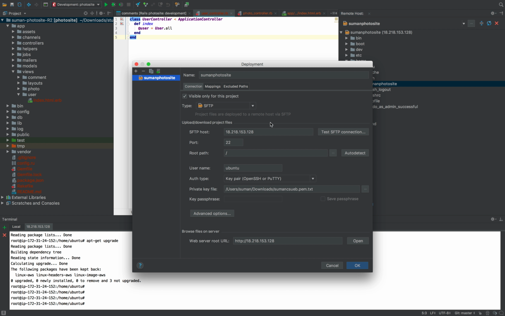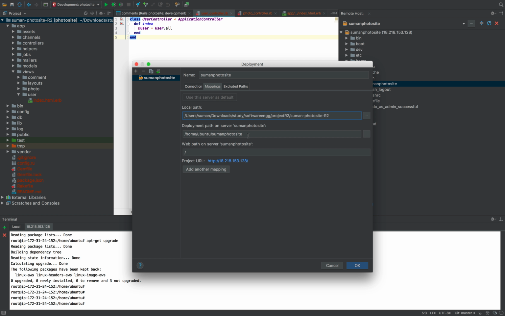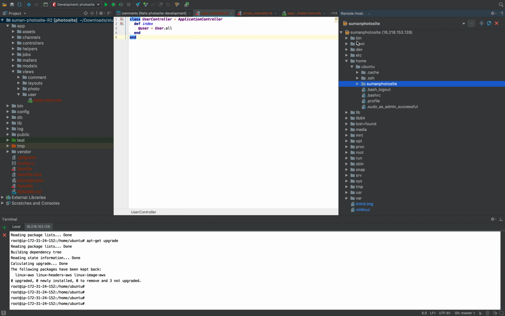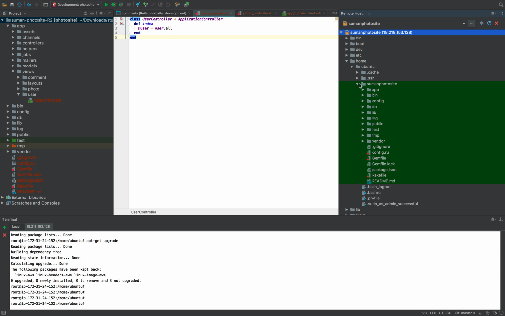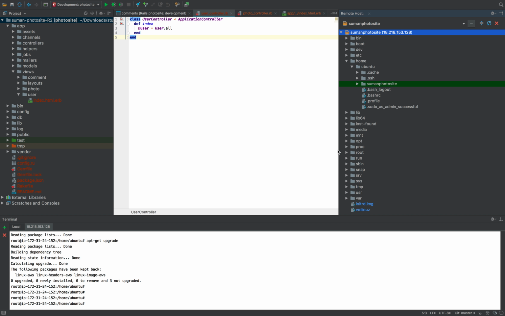So you go to configuration. Instead of the connection tab, go to the mappings tab. Here you are creating a directory called Suman Photosite in your home Ubuntu of your EC2 instance of this IP address. Once you add that, you will get Suman Photosite on your EC2 IP address. Suman Photosite is the complete project R1 code which is deployed successfully on the EC2 instance.